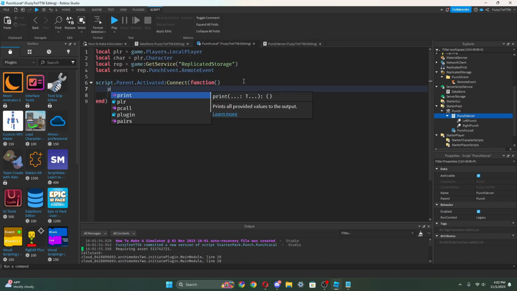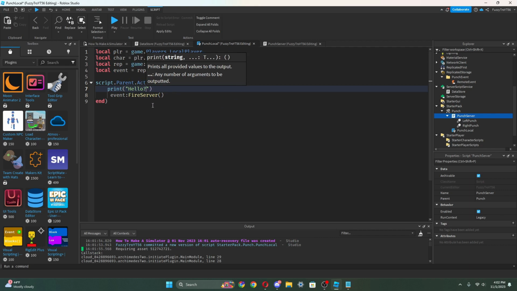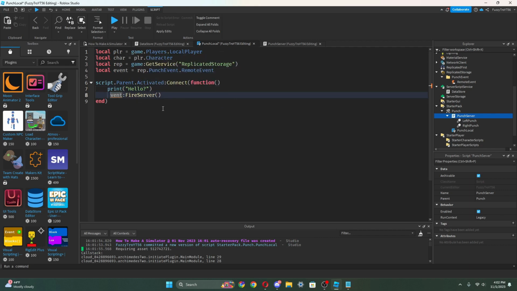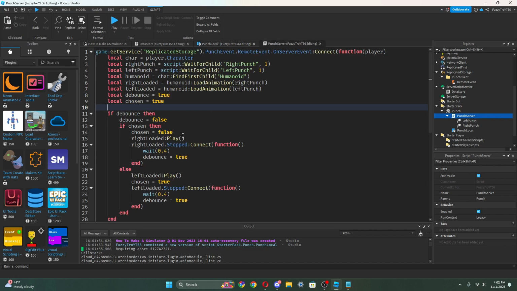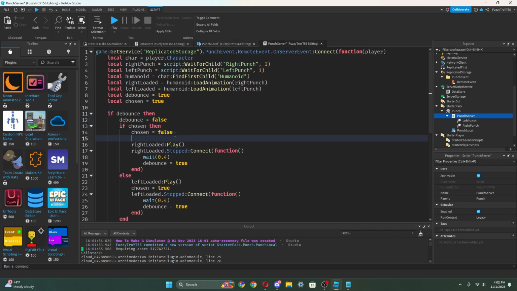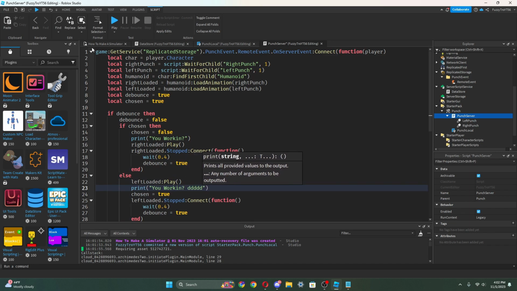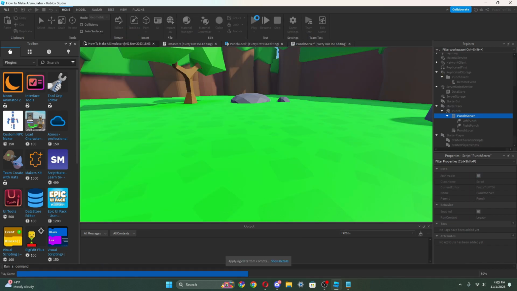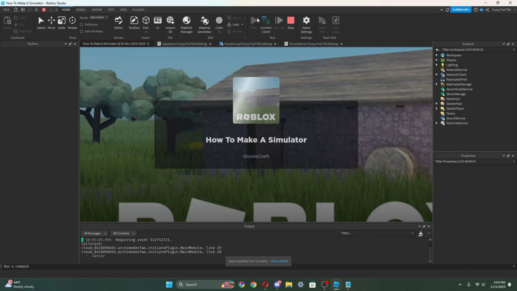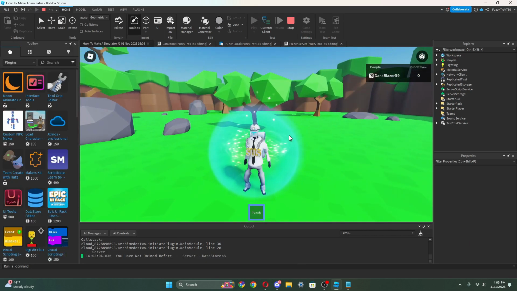So just to test this out, because it seems to be a problem, inside of this we're gonna do print hello, question mark, and then on the server side we're gonna do another print. Let's do print you working, question mark, and then down here we're gonna do working, and then add some random letter. Let's just see if any of that is working. If it is, that means there might be a problem with our animation. So let's play this and see.